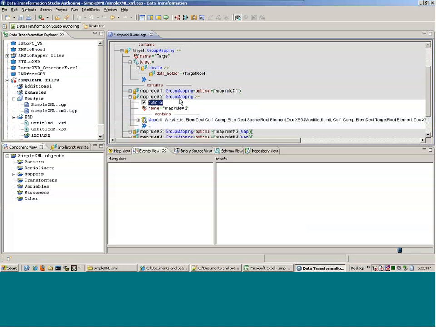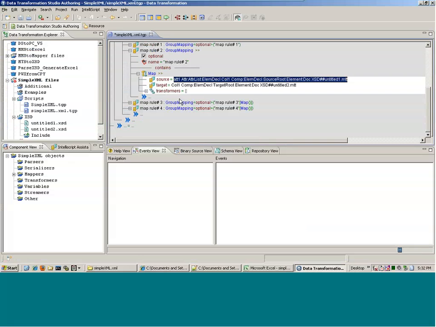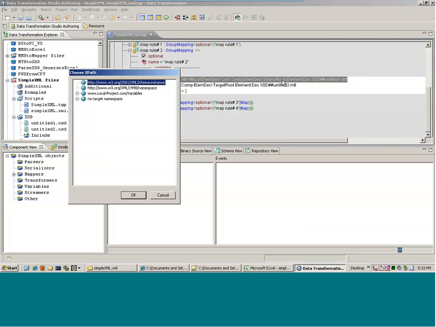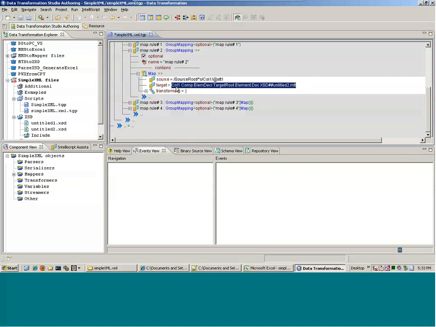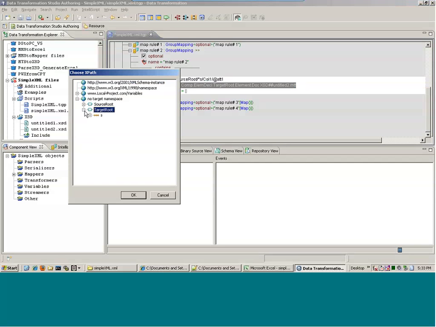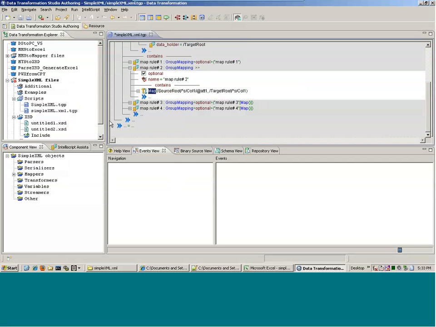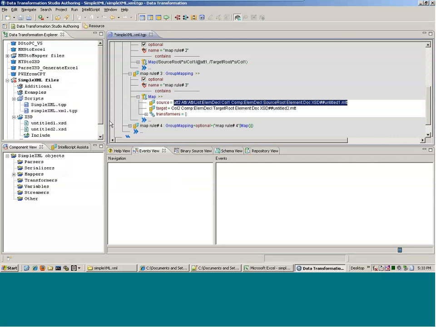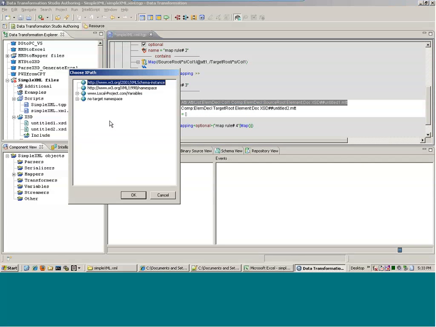So I'm going into mapping rule number 2 and choosing, in this case, the source is attribute 1, underneath call 1, from underneath the source root element. Source root element, call 1, ATT1, that's my source, and the target goes to call 1 underneath the target root. So target root, and underneath that, call 1. And keep on doing the same for the other cases.